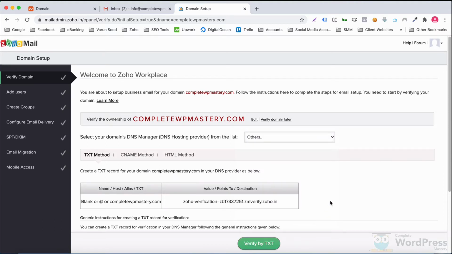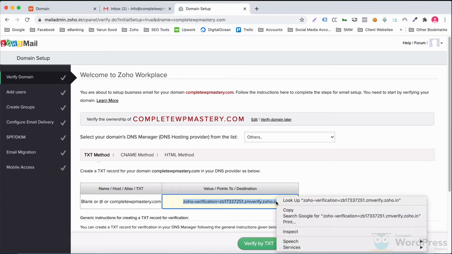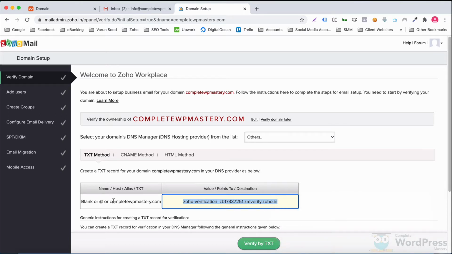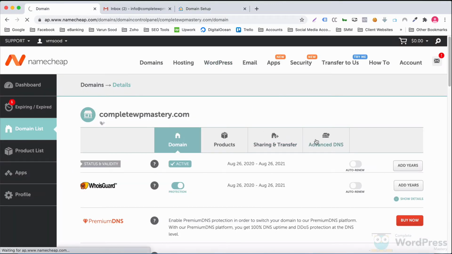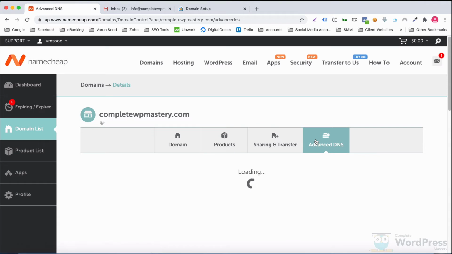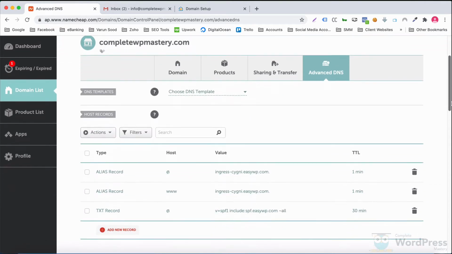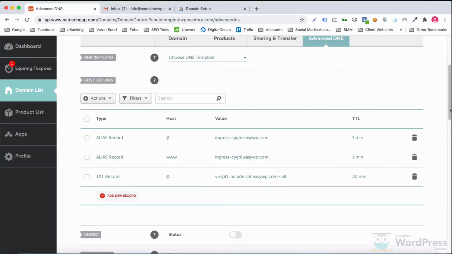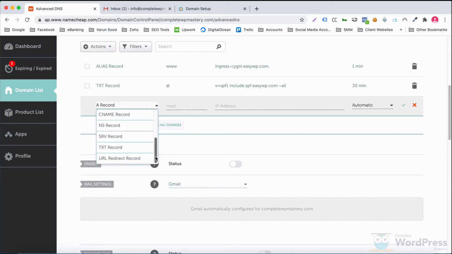We now need to do the same TXT verification process like we did with G Suite. Copy this value and let's create a TXT record for our domain in Namecheap. If you've been following along, you must be seeing a TXT record in your account that we created for G Suite. I deleted that accidentally while recording this video. You can also delete it now and then create this new TXT record for Zoho Mail.